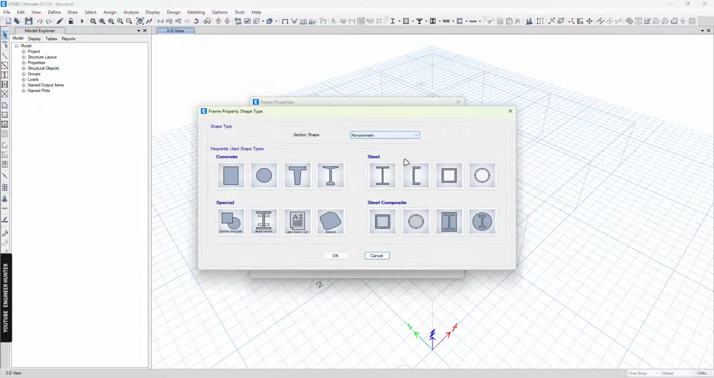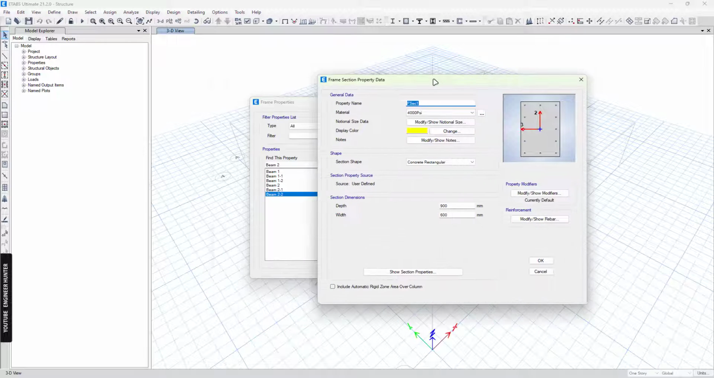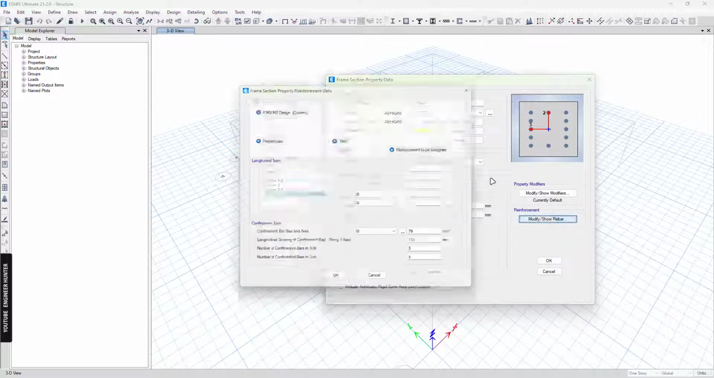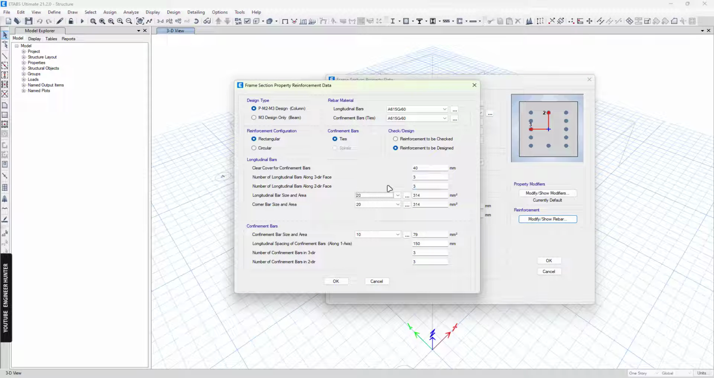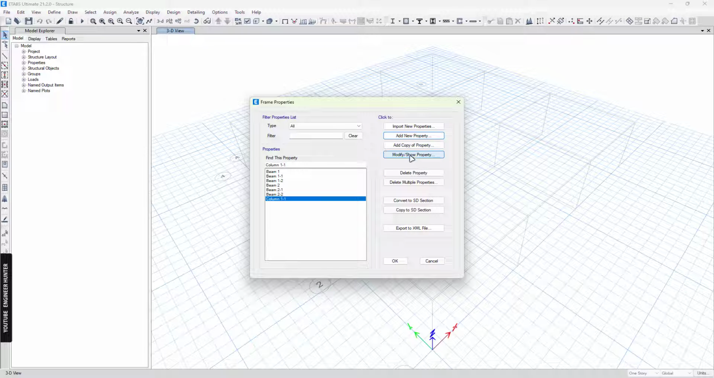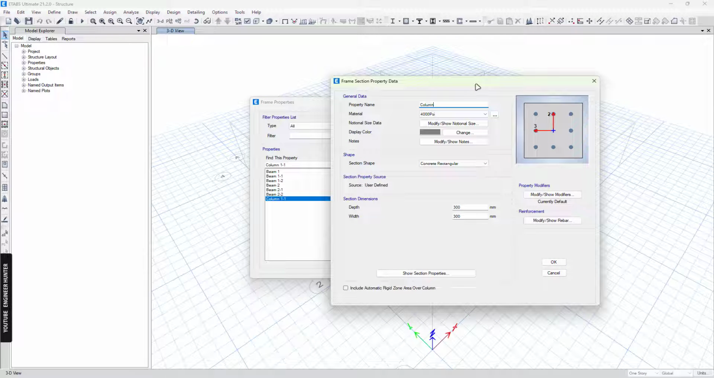So the last one, I will create the column. So I will select the same section here, and I will change this to 300. And let's say column 1. Next, we can copy this and change to column 1 2, and we change it to 500 and 500.